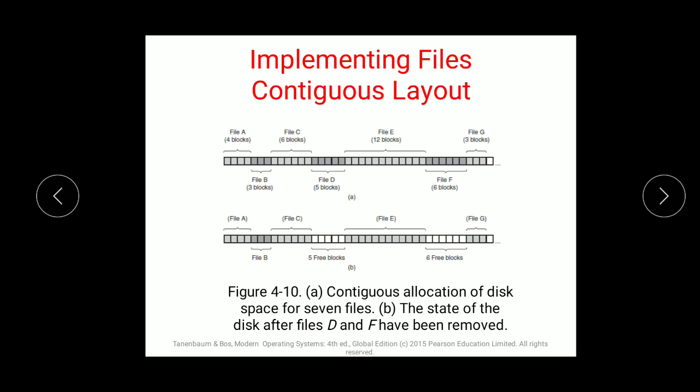Performance is high, as the whole file is read from the disk in a single operation. So the performance of contiguous allocation is very high, because it is a single disk operation, and no other disk operation is involved.